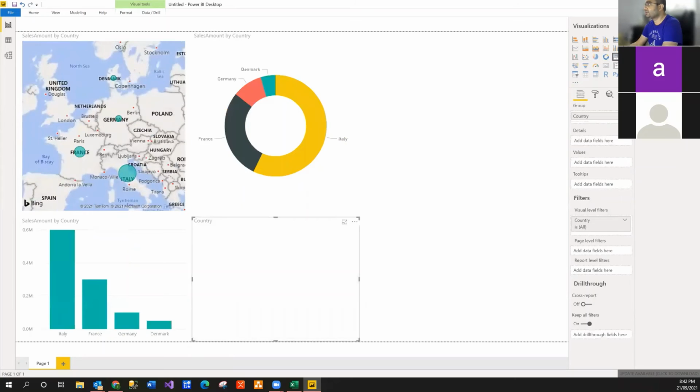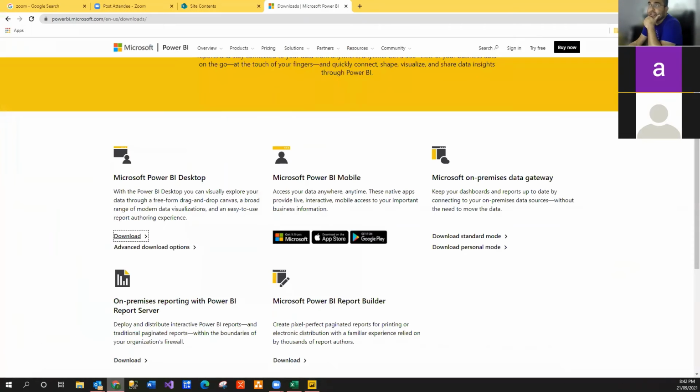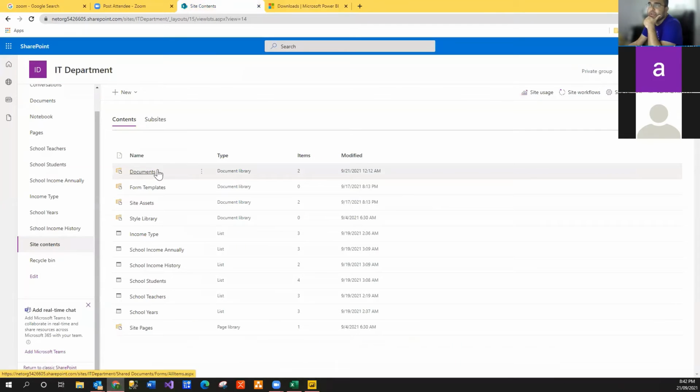Other ones are like this one here, these types of graphs, right? Now, let's say we wanted to make this type of graph with the SharePoint list, right? So how do we do that? Basically, we go back to our SharePoint, right?